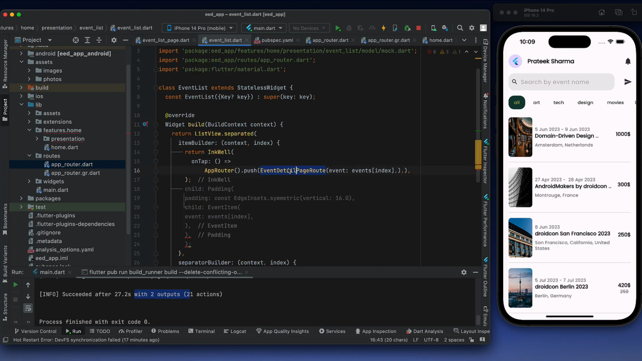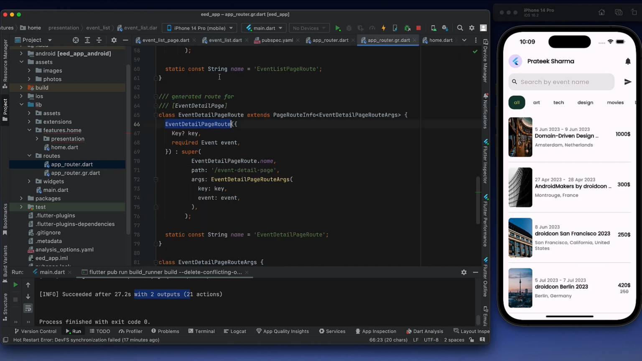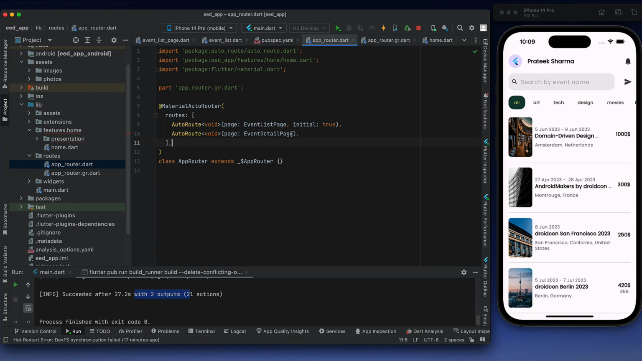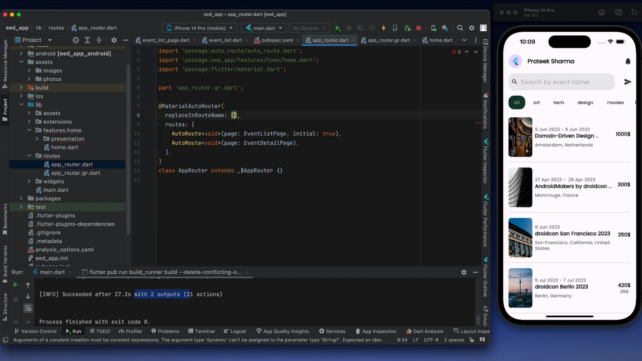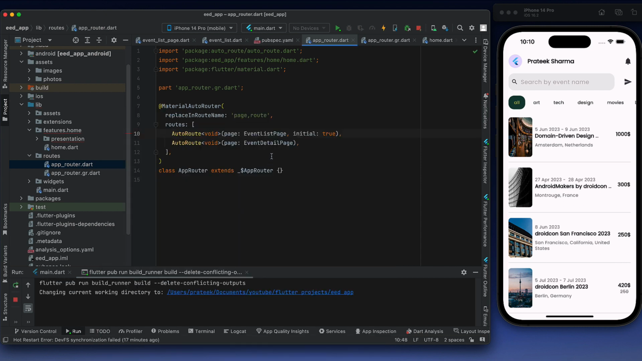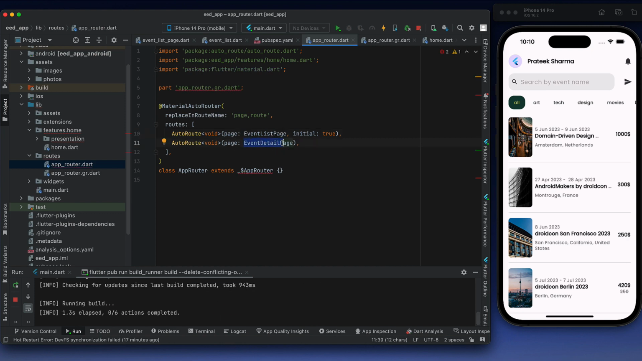See, this name is a little bit longer, event detail page route, right? It basically attaches route to every page that we add. So what we can do is we can actually replace this with the help of a regex. We can give page should be replaced by route, and once we run this, it will create event detail route, because it will replace page with route, and we will see the changes in a while it's building the file for us.